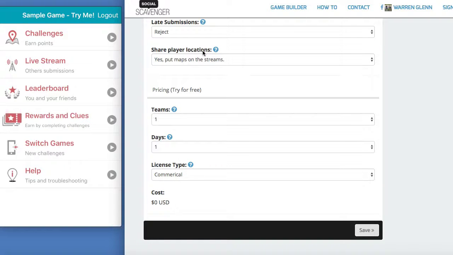Share your players' location, so that's just if we want to include their map location on the live stream. So there's a web stream that could show someone's supposed to be at X location and taking this photo, and you can see if they're actually there.